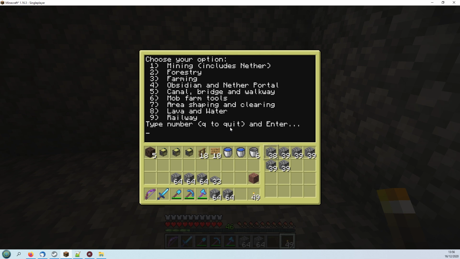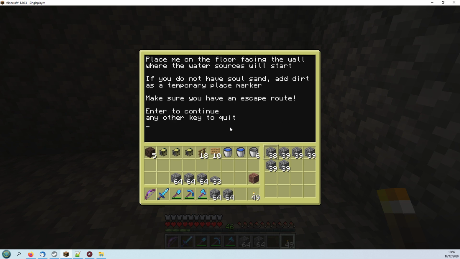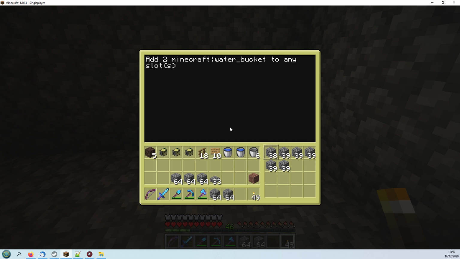This time mob farm tools as before, and then we want to flood the mob farm floor, which is 3. So it tells me to face the wall where we want the sources to start. If you do not have soul sand, add dirt as a temporary place marker. Make sure you have an escape route. Enter to continue. So 2 Minecraft water bucket.